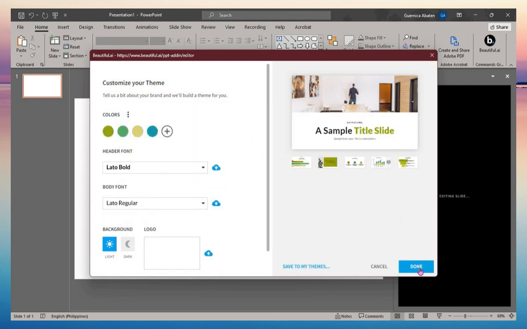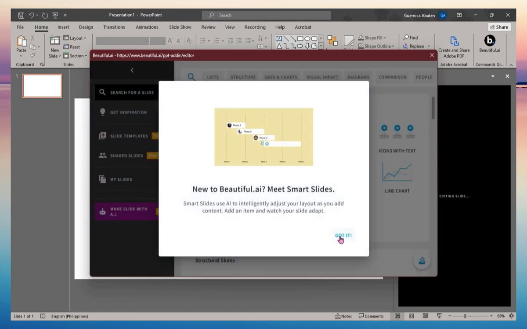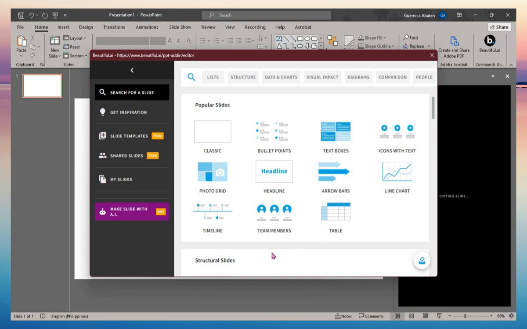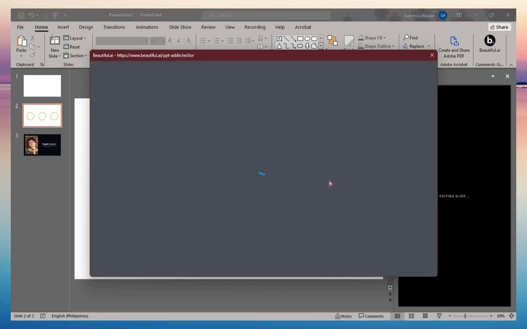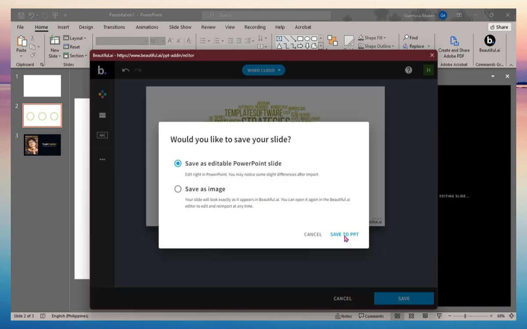After that, Beautiful AI will suggest smart slides. So you can choose here any ready-made slides and it will be in accordance with the color theme that you chose earlier. For example, I'm going to choose word cloud. As you can see, it's green because I chose the color theme green. I'm just going to click Save and now it's added to my slides.